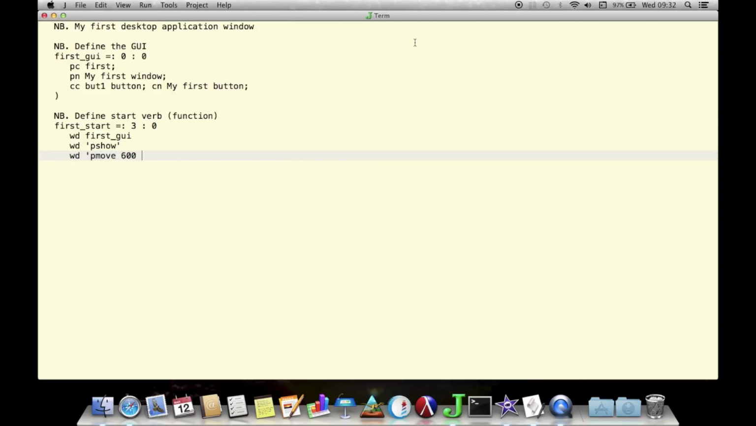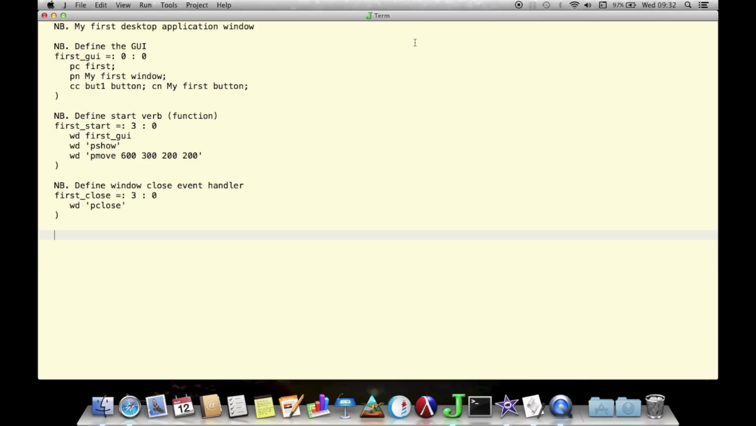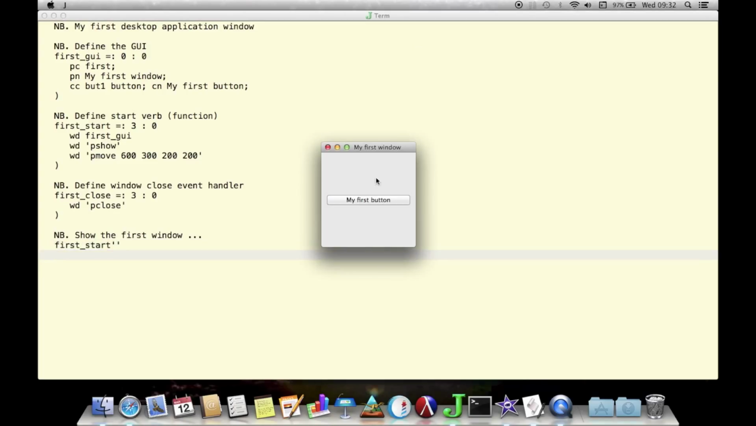The third WD command places the form 600 pixels over and 300 down with a size 200 across and 200 down. Finally, we define the event handler to close the window as the J verb firstClose. In the body of this definition, we invoke the WD command pclose to close the parent form. Once we finish defining these, we run what we've written by invoking the firstStart verb with a dummy argument of quote, as all J verbs need at least one argument.